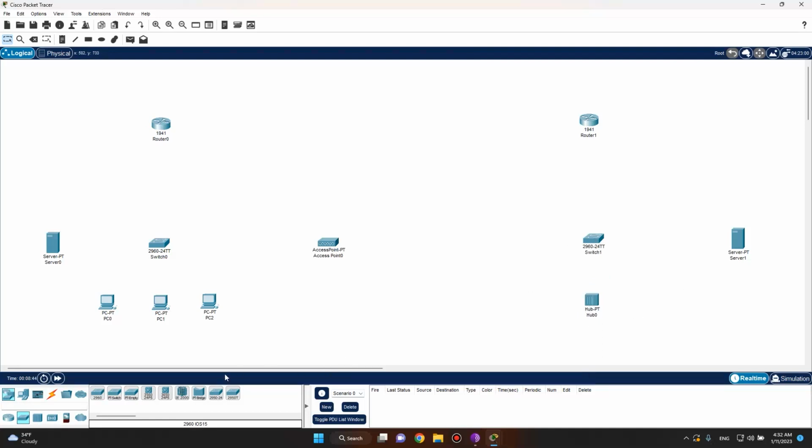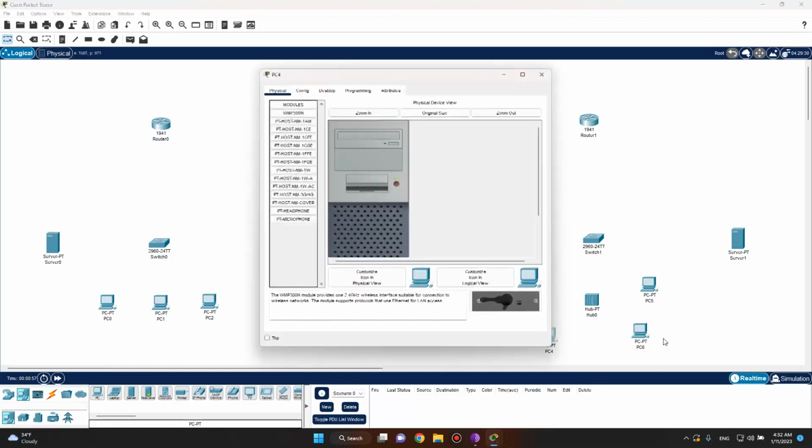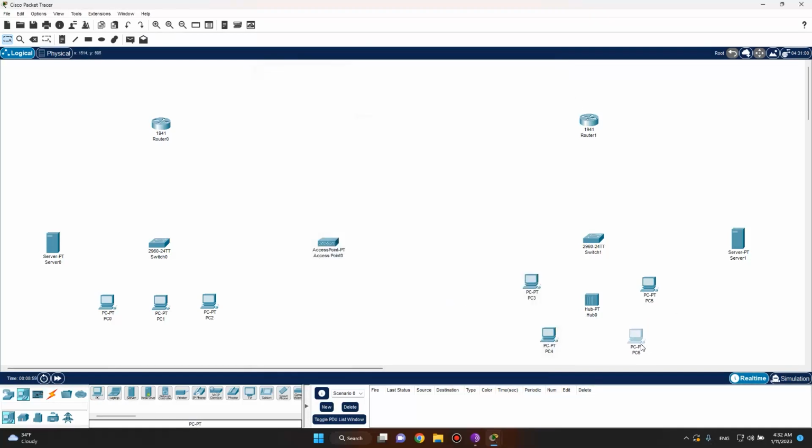So I need some computers here as well, so I go for 1, 2, 3, and 4. Let's make them closer. Okay, so I put all of the things. Yeah, it's enough for now. I put all of the things I needed, so I have to put some of these connections. I have to make the connection between them.